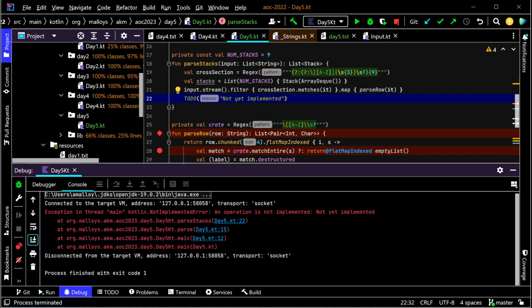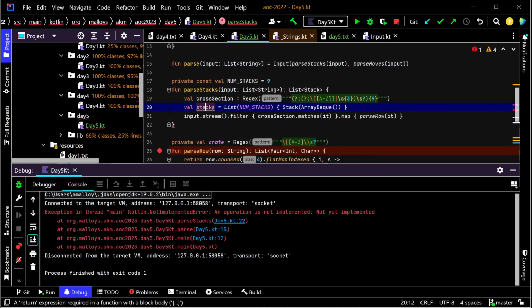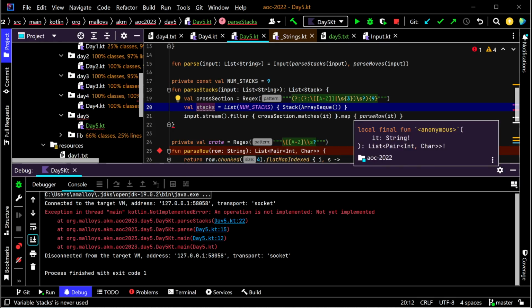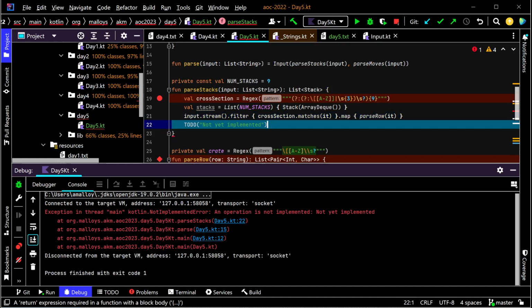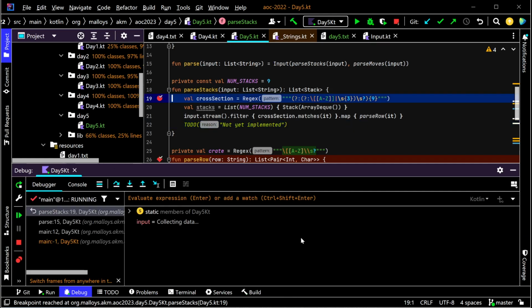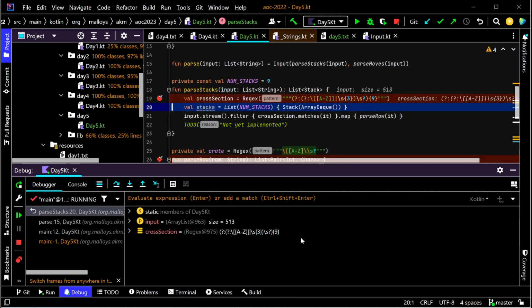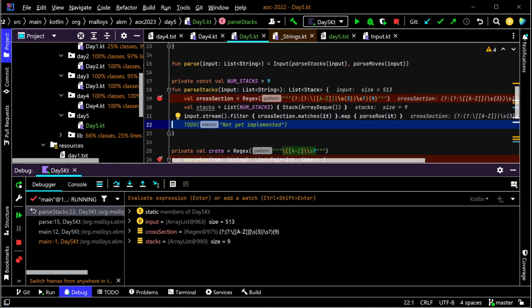Oh, should it just be this? We're returning the list of stacks here? Variable stacks is never used. Well, that's true. And this is returning completely the wrong thing, so it's mad here. Yeah. I just want to see... Okay. Let's just put that back so I can run it again. That's the cross section. Those are the stacks. Okay, so the problem is that cross section didn't match anything.